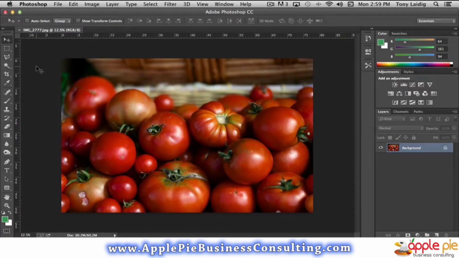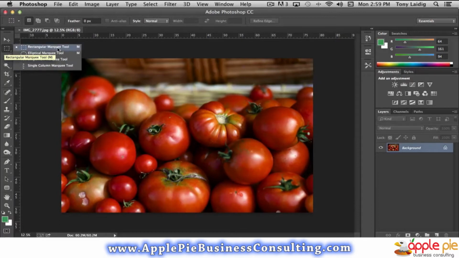The first of those tools that we're going to take a look at are the Marquee tools, and you'll notice that it's number two on the tool palette over here. And with the Marquee tools, we have a number of selections. We have the rectangular Marquee tool, elliptical. We also have the single row Marquee tool and the single column Marquee tool. And I'm primarily going to focus on the rectangular and the elliptical Marquee tool because those are the two that you're likely going to use the most.